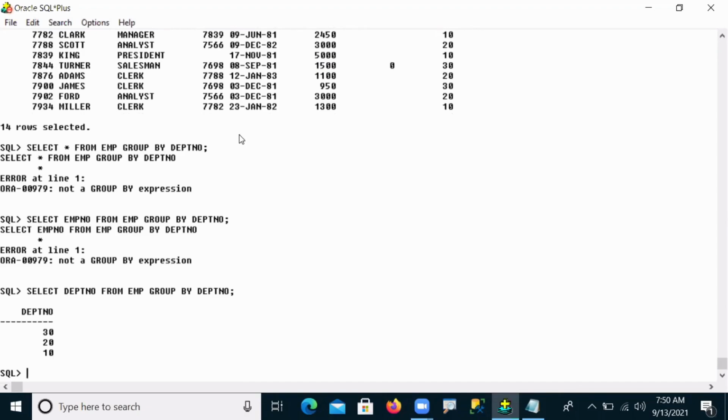So what is it going to do? The DEPT number column data, whatever it was there, will be divided into how many groups? 3 groups. So the 10th department is group 1, the 20th department is the second group, the 30th department is the third group. So 3 groups are formed here. Here there are total 14 employees, but department number wise 3 groups are formed, right?